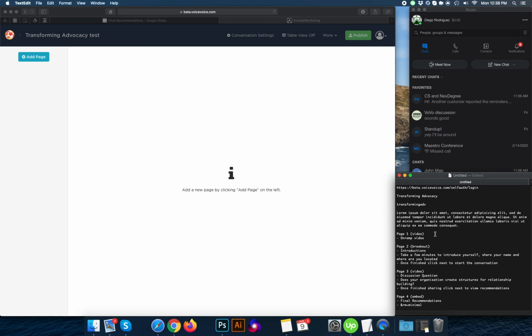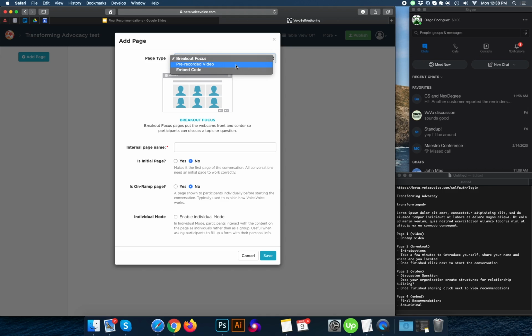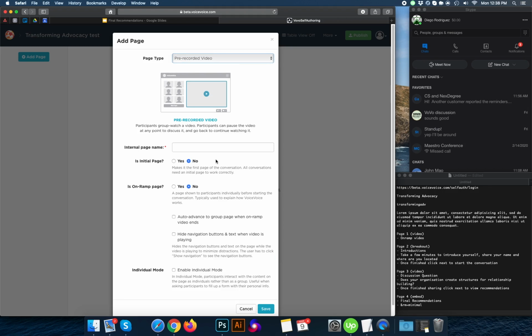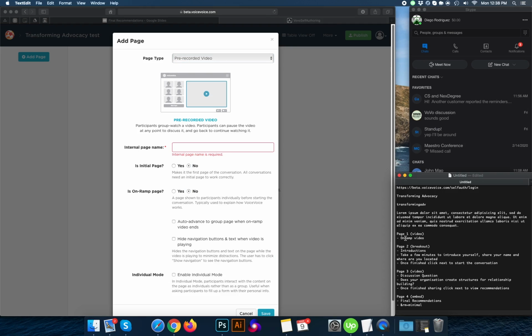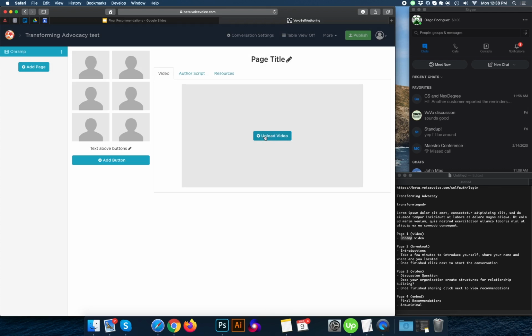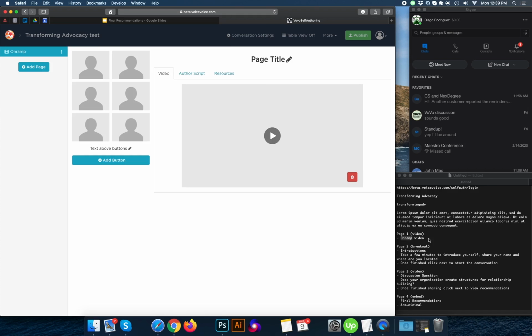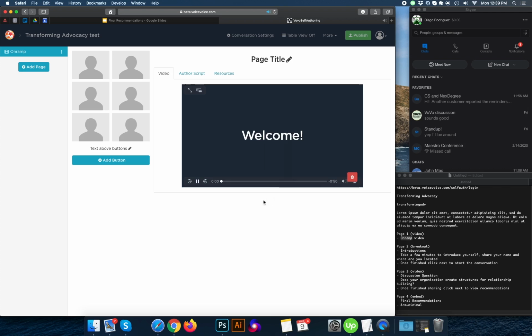So we'll be adding 4 pages first. Click on Add Page. The first page will be an on-ramp video. So we'll choose a pre-recorded video. As internal page name, we'll call it on-ramp. And we have to select is on-ramp page. We have to click yes. So click Save. You'll see the page created on the left. Next, click Upload Video, and you can preview the video here.